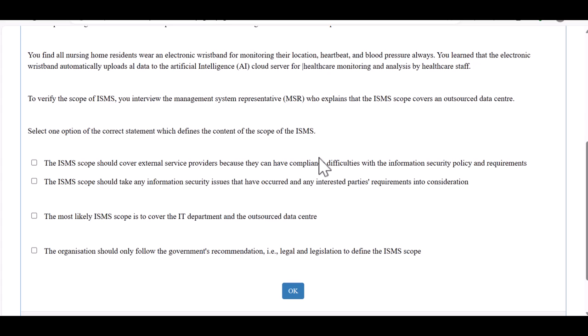Option 1. The ISMS scope should cover external service providers because they can have compliance difficulties with the information security policy and requirements. Option 2. The ISMS scope should take any information security issues that have occurred and any interested parties' requirements into consideration. Option 3. The most likely ISMS scope is to cover the IT department and the outsourced data center. Option 4. The organization should only follow the government's recommendation, i.e., legal and legislation to define the ISMS scope.